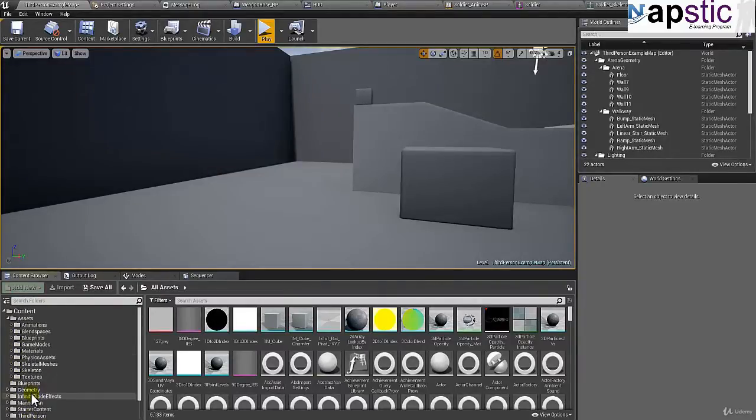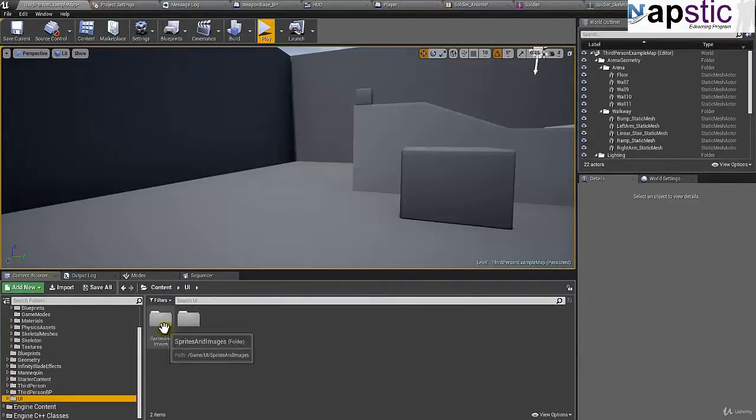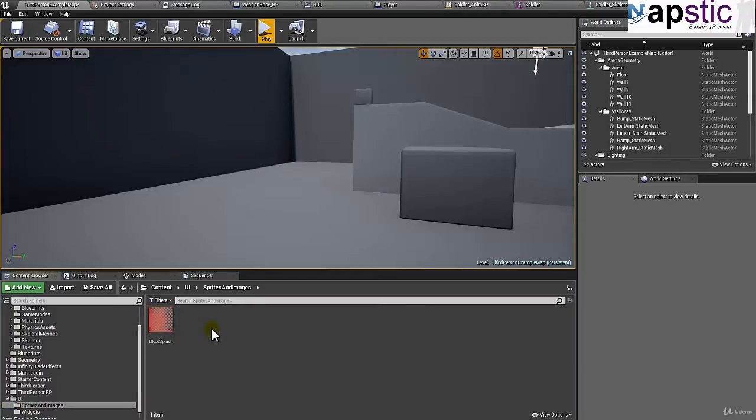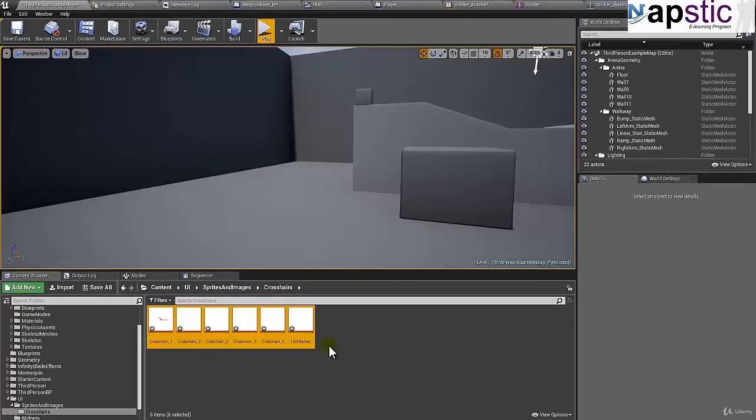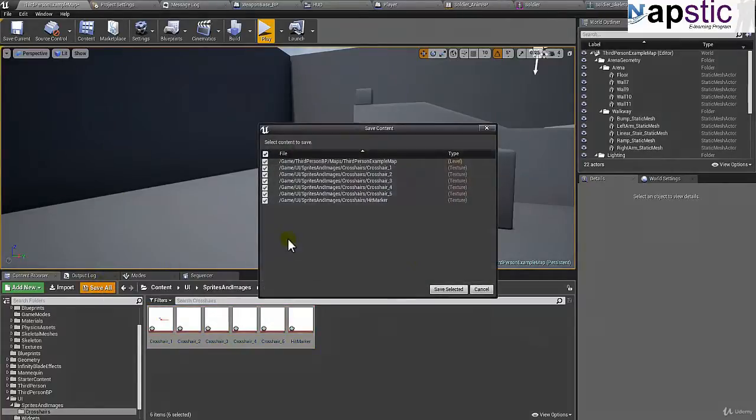create a new folder inside UI. These are sprites and images. So I'll right click, create a new folder and call it crosshairs. Okay, and then I'll drag and drop them all inside here. And right away I'll click save all.